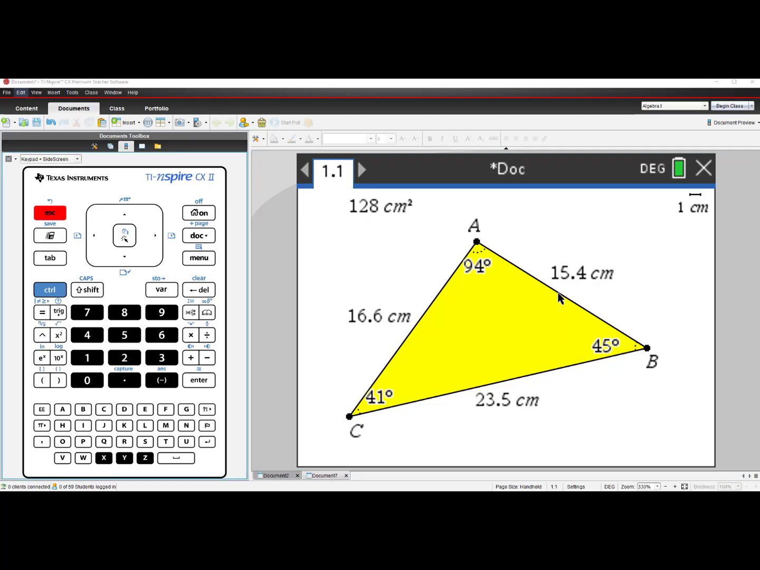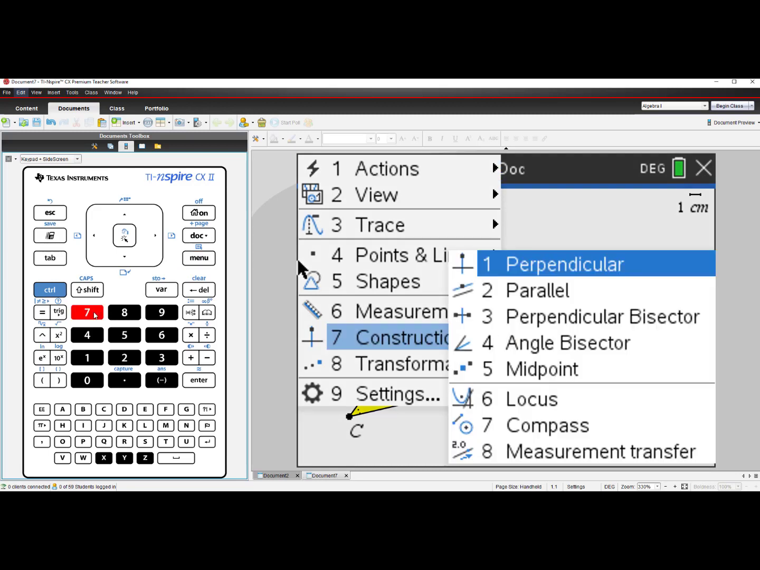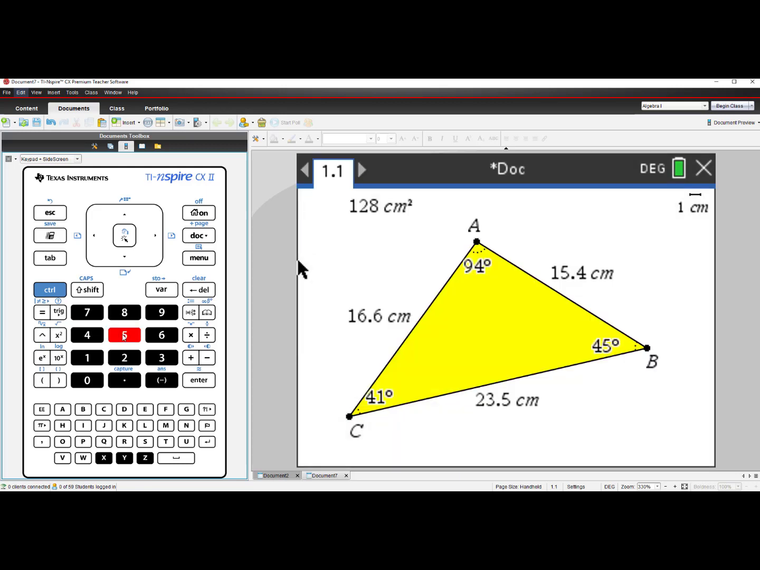I'll press enter again. I'm going to turn off the tool by pressing Escape. If I were to find the midpoints of all three sides and create a triangle based off of those midpoints, I'm curious how the area of that smaller triangle would compare to the area of the larger triangle. To do this, let's press Menu. Let's choose number 7, Construction, and midpoint is number 5. I see the midpoint tool in the upper left-hand corner, and I can just hover the three sides.